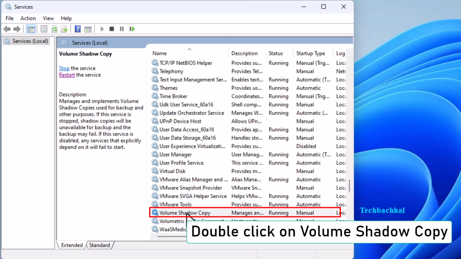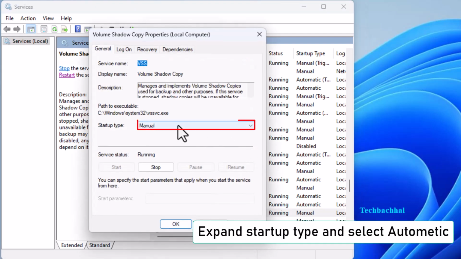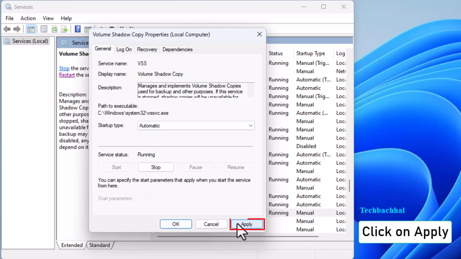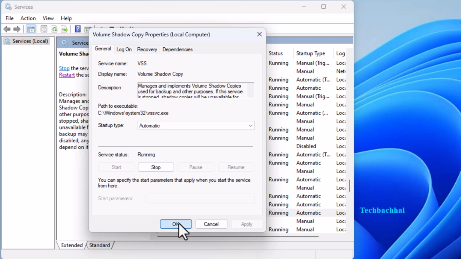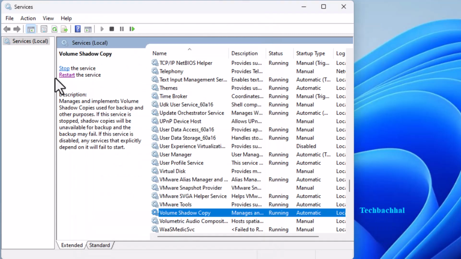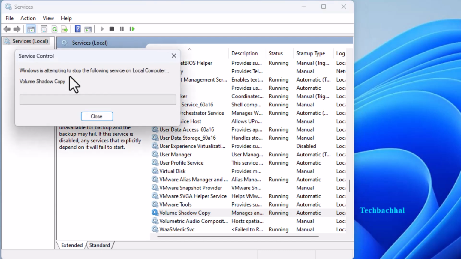Next, double-click on Volume Shadow Copy. Set the Startup Type to Automatic. Click Apply, then OK. Click Restart.